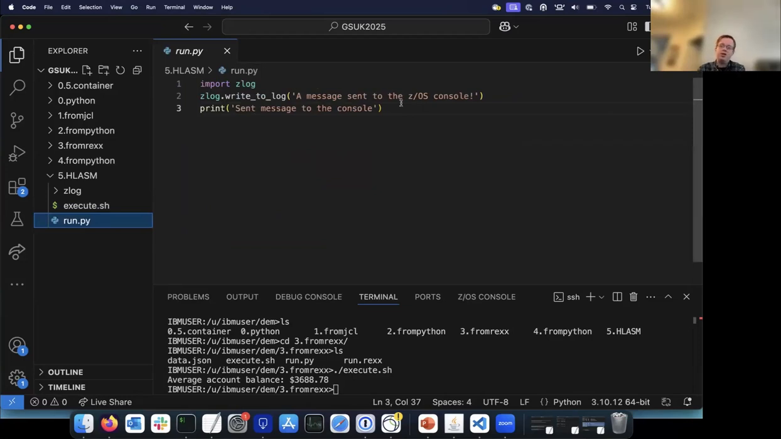So we are building a package called zlog. That's using that WTL macro. All we're going to do is import zlog. We're going to print it out to a console, and then we'll also print it out to the regular standard out, so your Unix standard out. After we actually run this program, we should see a message on standard out, and then we'll take a look at SDSF and see it exists on the syslog.